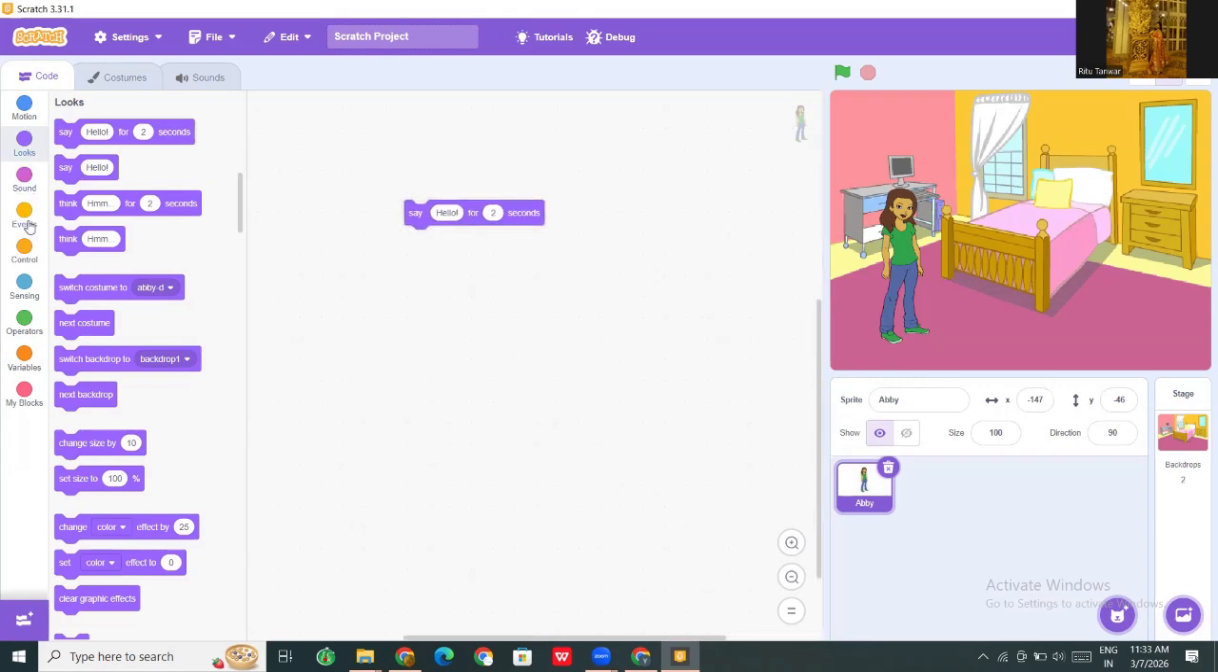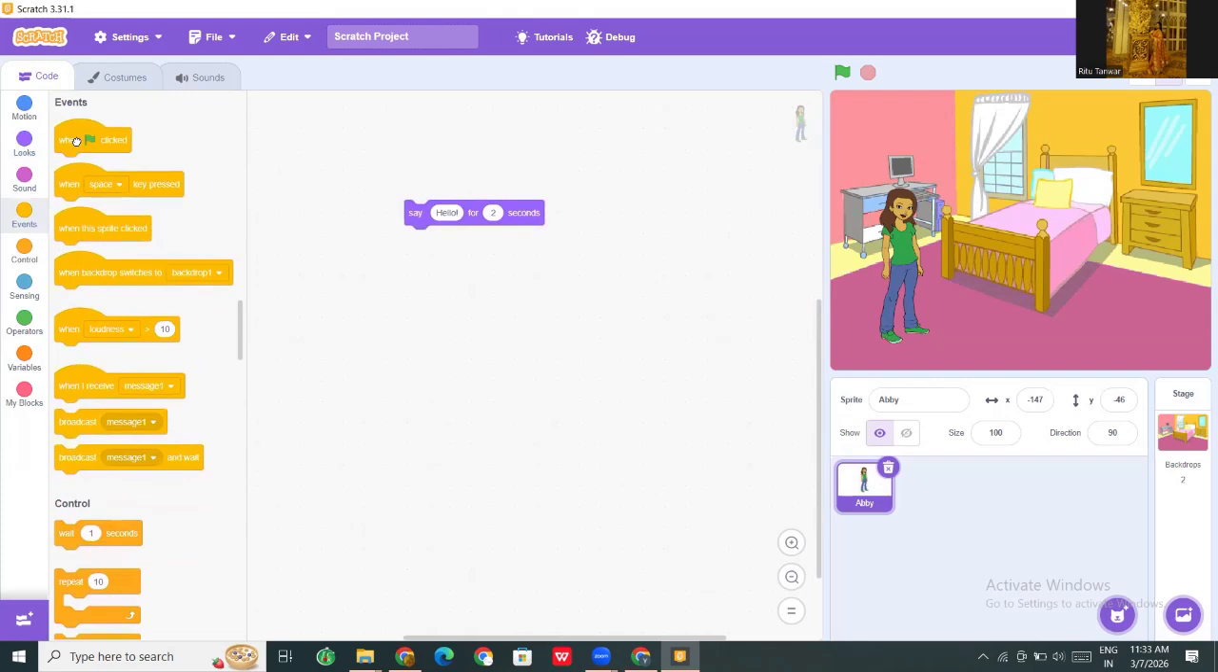it under the event block of when flag is clicked. So when you click this flag, it will say hello for 2 seconds. Okay, so now our sprite is talking. But if you want to change the message, you can type your desired message here.